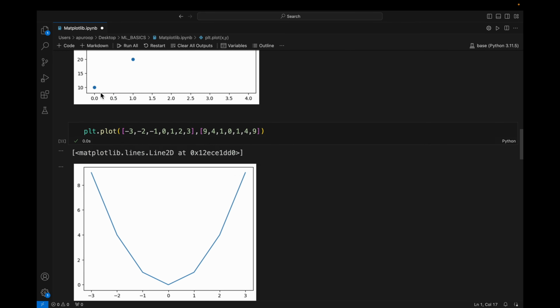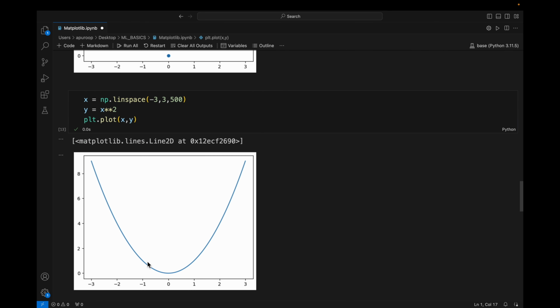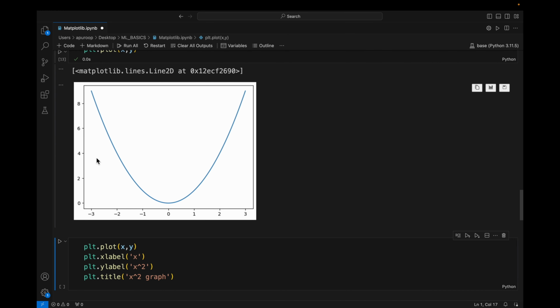But here, it is just connecting this point and this point, then this point and this point, like that. It is not looking smooth. By this we can understand that it might look like a parabola, but if you want to see the curve exactly, then you need to use something like linspace, so that you get more points between -3 and +3, and on all those points we square the values and plot them. Like that you'll get this.